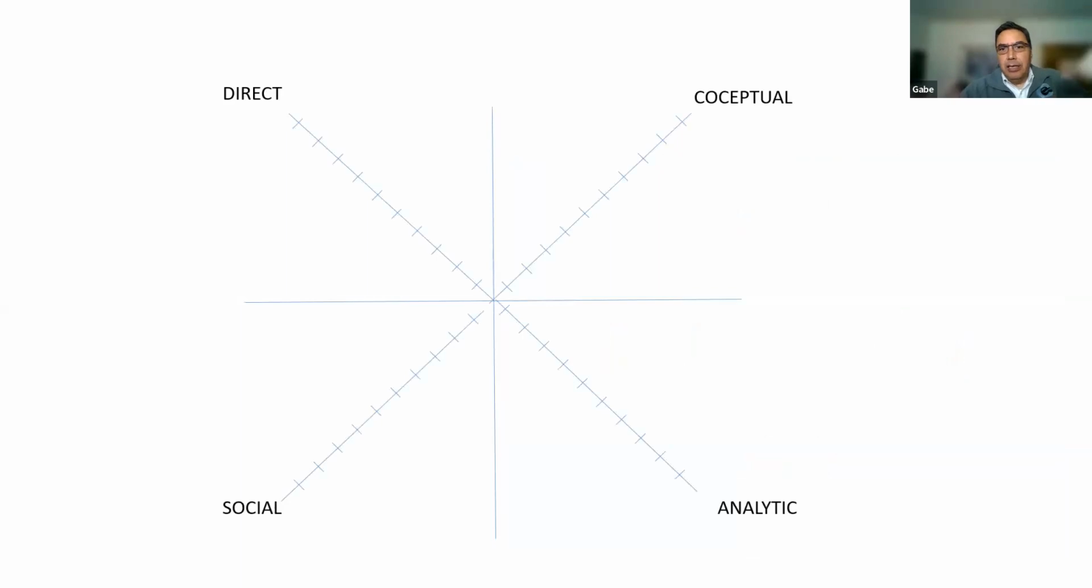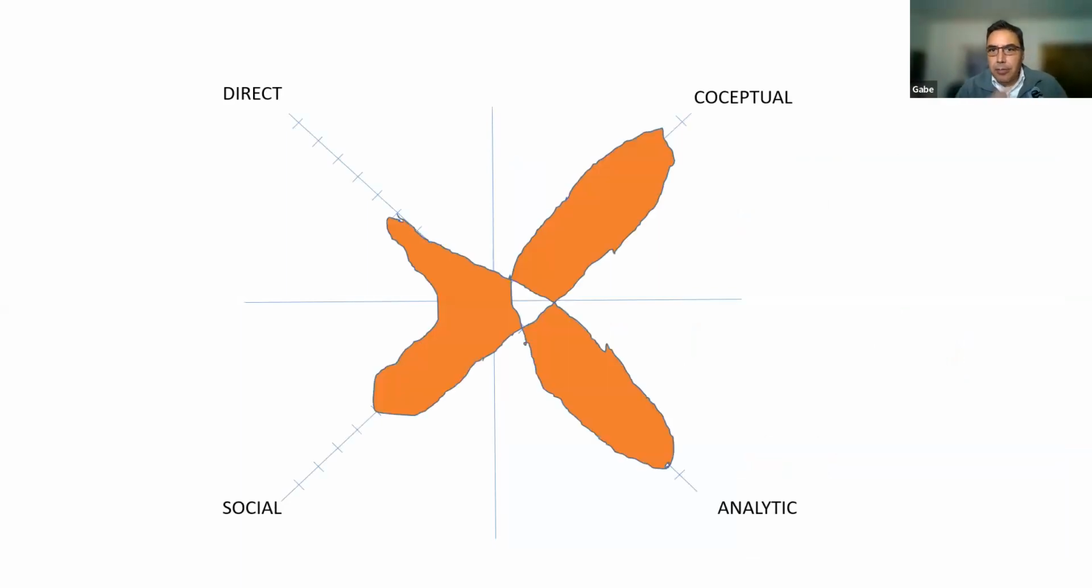There are some tests you can take, and a person can come up with this. We all have a little bit of everything, and it may be different depending on circumstances, right? With my kids, I may be direct, or maybe I'm more social. But at work, I may be more conceptual or more analytic. In certain circumstances I can care less and be more social, but in other circumstances, even within my job, I can be more analytic. It all depends on the circumstances, but a little bit of the personality shows up.